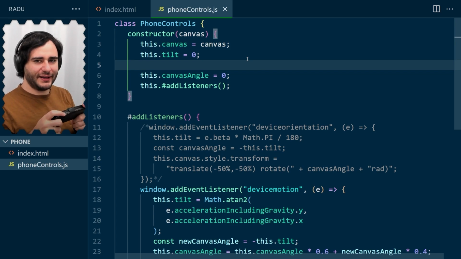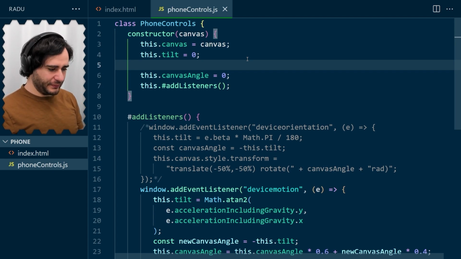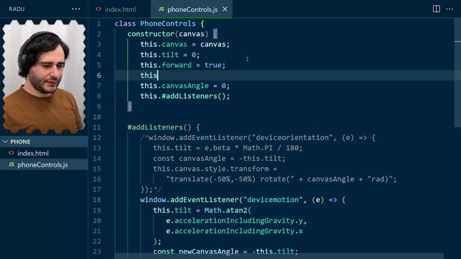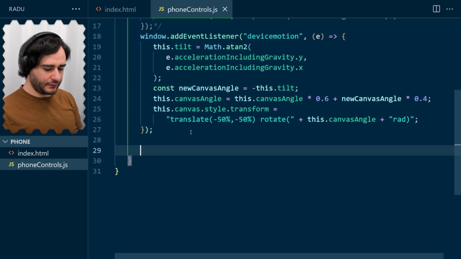But I'm just going to make a very simple interface here. So touching the screen means brake. And if you don't touch the screen, it's just going to go forward by default. So this forward is true. This reverse is false. And down here, we need two new event listeners.